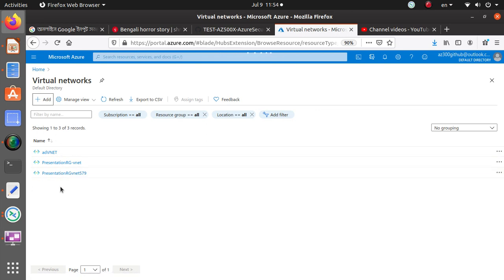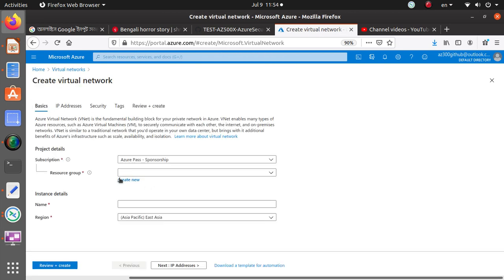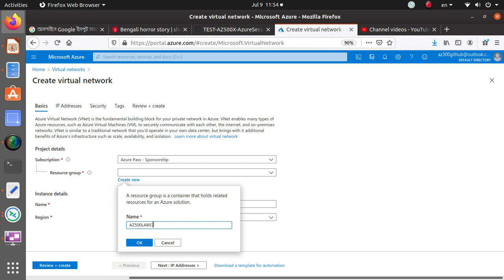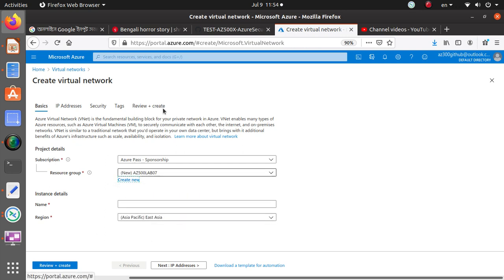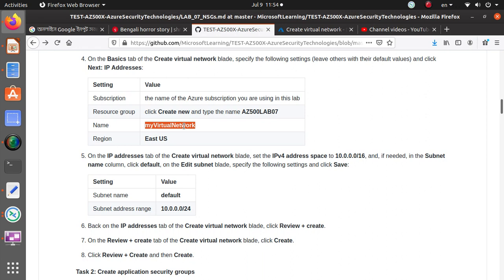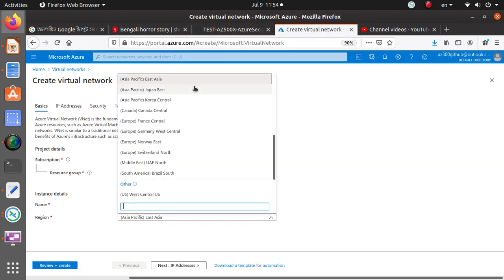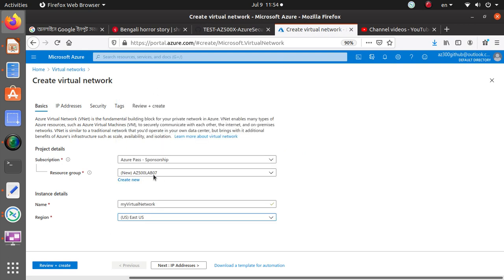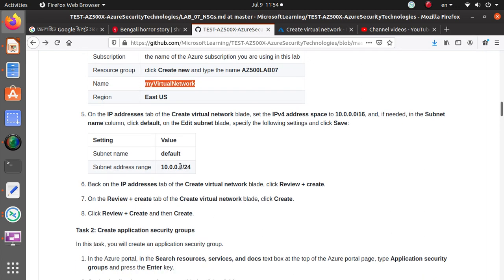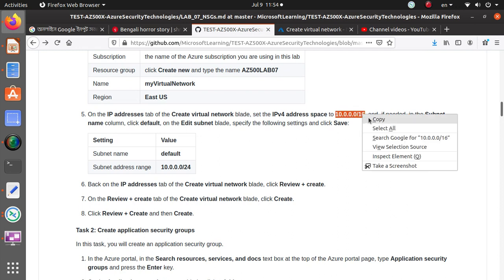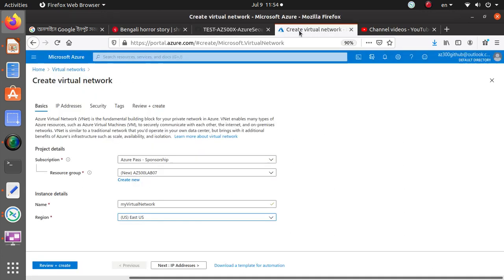I already have some virtual networks, but I'm going to create a new one, and I'm going to use a new resource group for this particular lab. Say OK, and we're going to configure it the way our lab is asking us to. So I'll give my virtual network a name, and we're going to use East US as our region of preference where we're going to deploy this. On the IP, we're going to use a 10.10.0.0/16 address space, and a 10.10.0.0/24 subnet for that particular network.